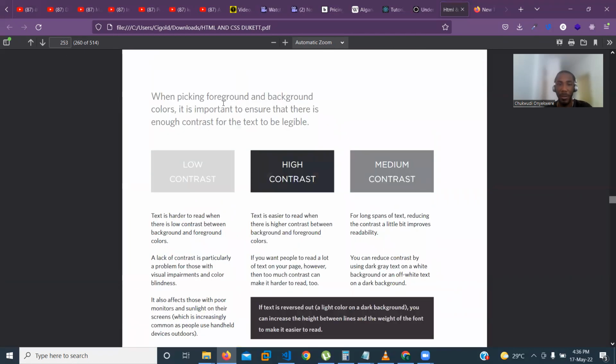When picking foreground and background colors, it is important to ensure that there is enough contrast for the text to be legible. This is very key. For instance, this doesn't look cool. Why? Because the text itself is white, and then this other guy is very, very light. So this is the key.